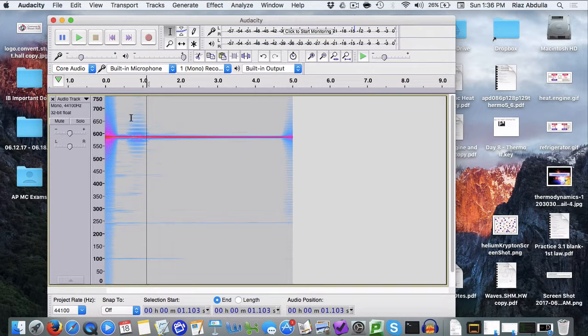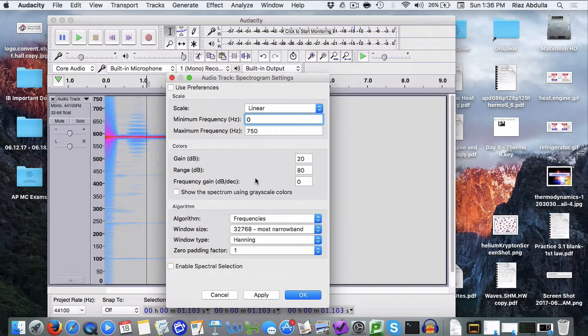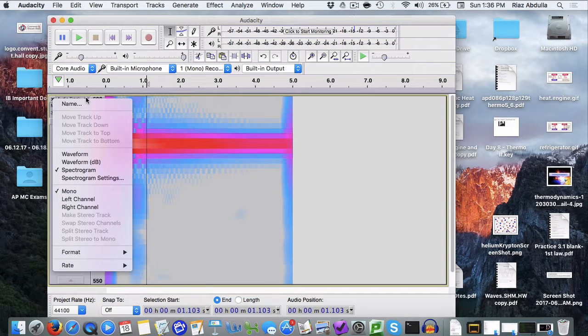All right, so clearly we know our note is somewhere between 550 and 600. Let's narrow in again. So I'll go to spectrogram settings, and I'll go to 550 and 600 maximum. Okay, now we're getting somewhere. And what we're seeing is right here, it looks like our note is somewhere between 585 and 590 if you look at the concentration. So you could eyeball it and say, oh, it's about 587.5 if you wanted to.